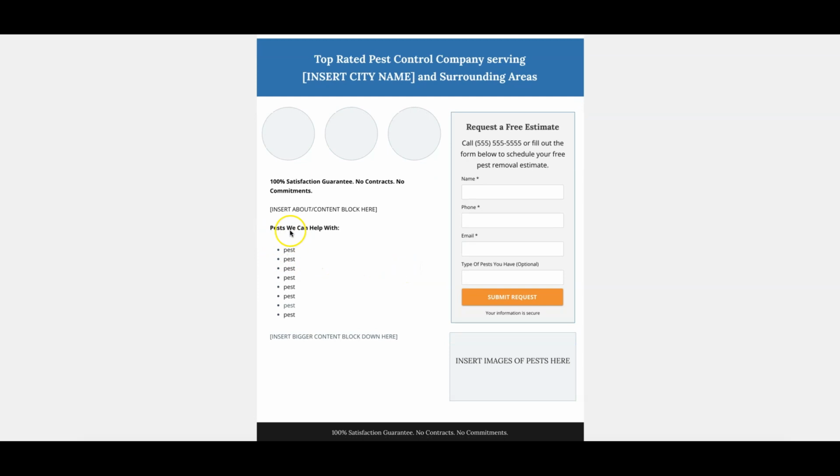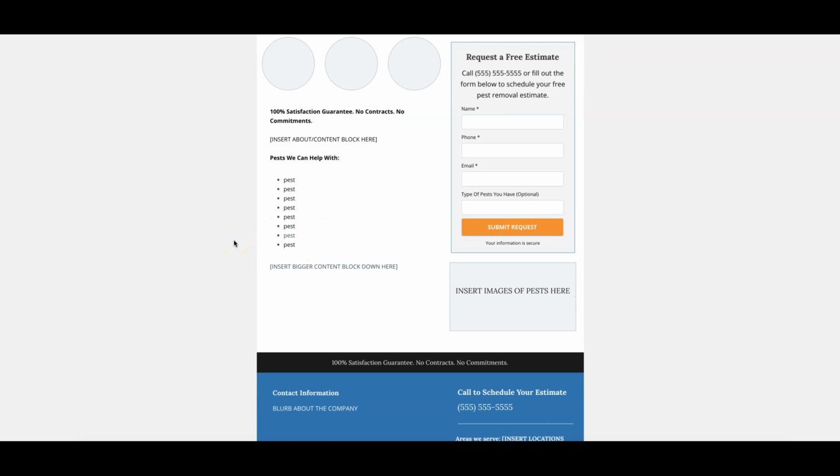A list of pests we can help with. Even if there's 50 of them, list them all right here, because you're just going to hit more trust signals with the person on this page. Insert a bigger content block down here. Usually it's a closing paragraph. We do images here, about 4 across, 4 in the bottom. More bullet points or benefits here.